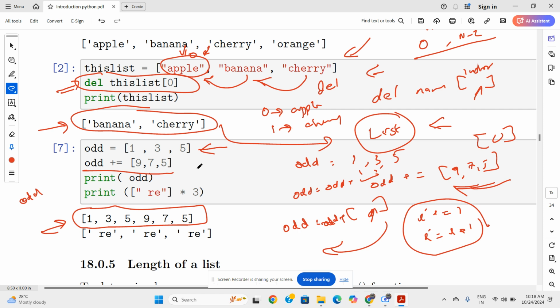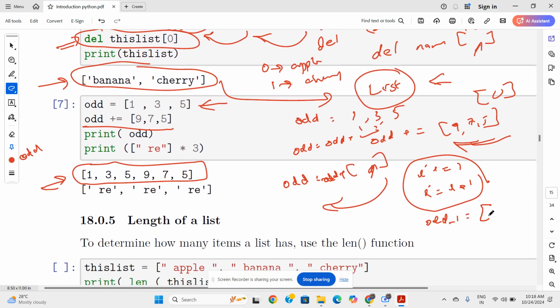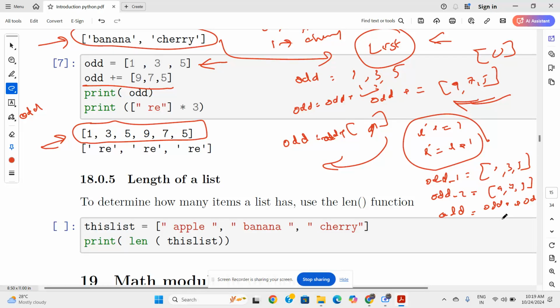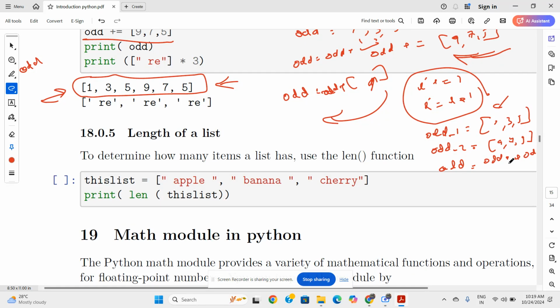How to add a list of elements to an existing list? The same way you can do this: suppose odd underscore 1 is 1, 3, 5, then odd underscore 2 is 9, 7, 5, then odd equal to odd 1 plus odd 2 will give the same result, because here odd 1 is a list and odd 2 is a list. You can test this on your mobile. So you can add lists the way we add numbers. It works like a concatenation.